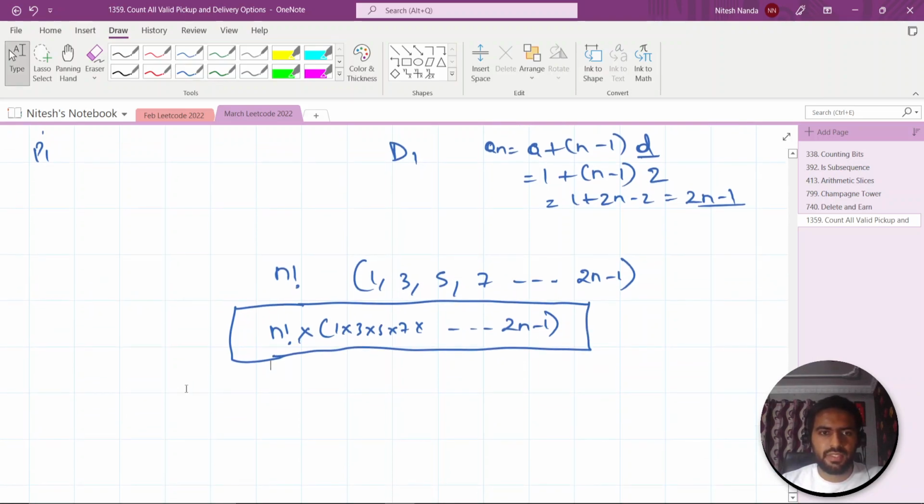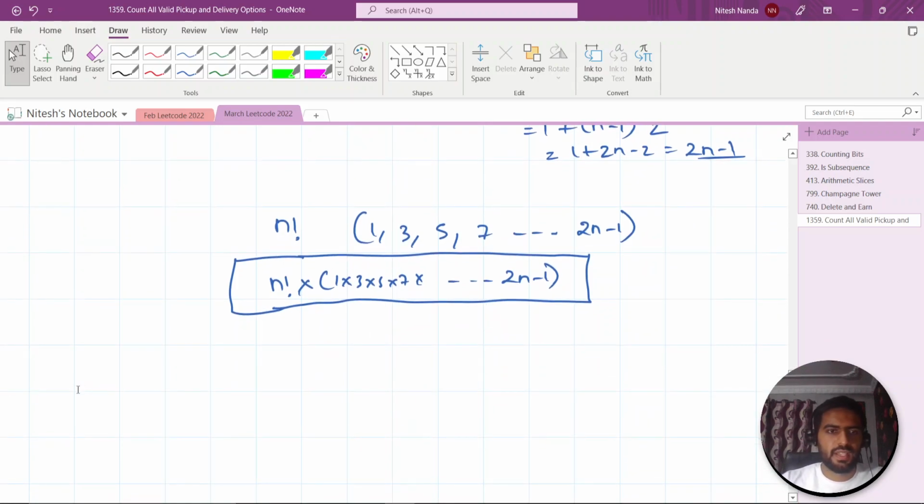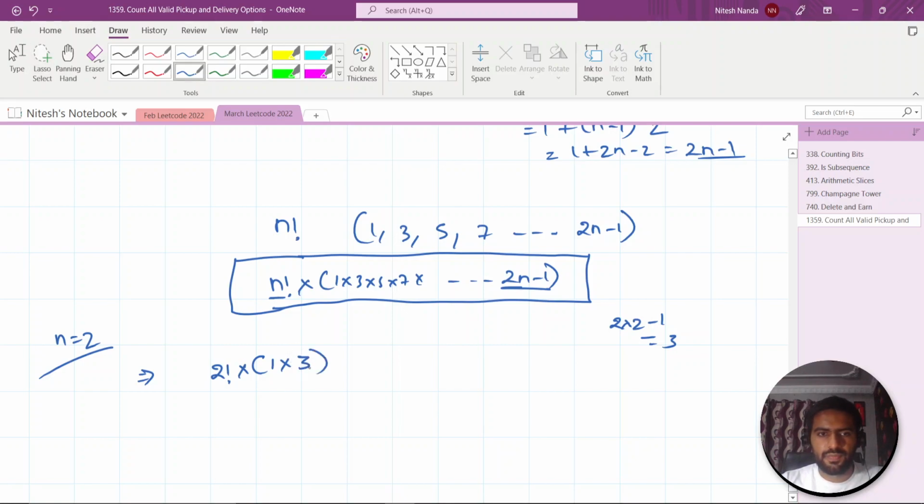Okay, so let's try with some example. Let's see for n equal to 2. We can also modify this. So let's calculate for n equal to 2. What you need to calculate is 2 factorial into, the maximum value being 2 into 2 minus 1, which is equal to 3. So you will do 1 into 3 only. If we solve this, 2 factorial is 2 only, and this will be 3, equal to 6. Okay, let's take one more example.